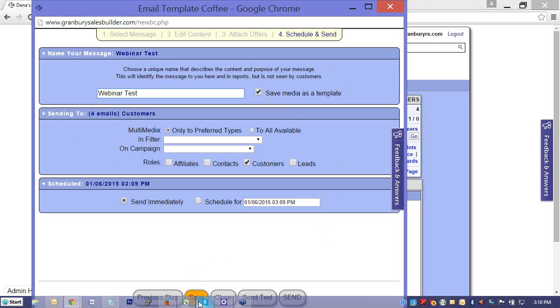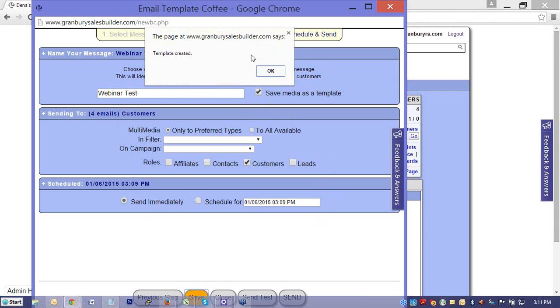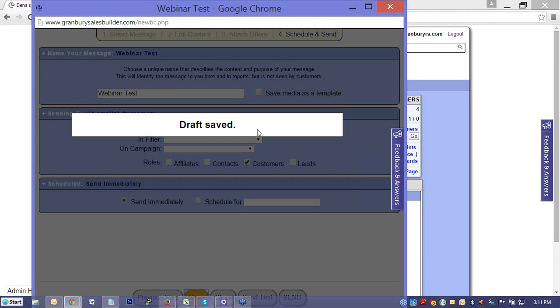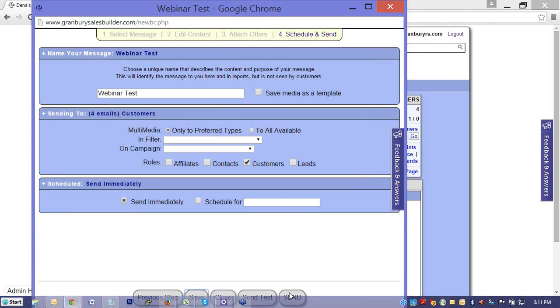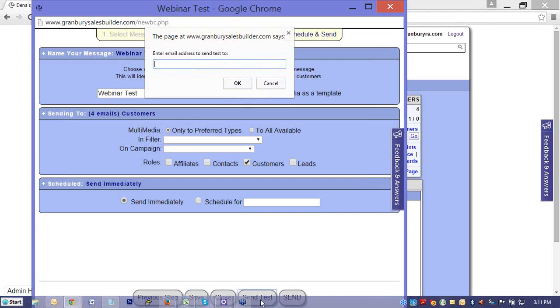And once you've done that, you just hit save. It'll tell you that it created the template, and saved it as a draft in case you need to come back later and send it. I recommend sending a test before you send out a broadcast. So you hit the send test button, and then you can put in your personal email address, and it'll send you a test so you can look over it and make sure there aren't any typos and everything looks the way it's supposed to look.